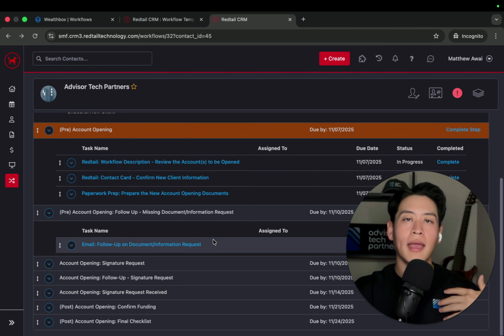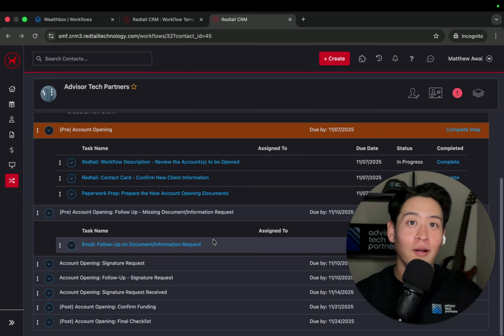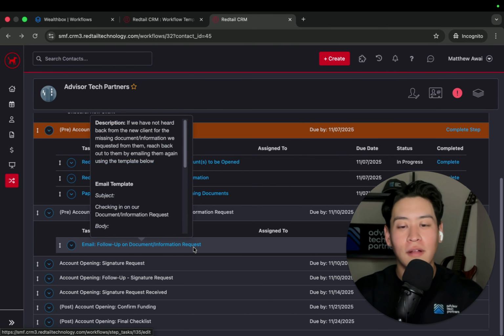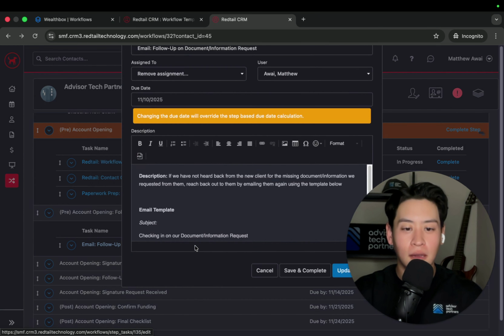So if you know, like, hey, I'm the lead advisor and I launch this workflow for my team, I want to know where we're at in the process, or vice versa. I'm a CSA. I got, let's say, 10 account openings going on at once, and I really don't have the brain capacity to remember all of those. This is your indication to know, oh, here, we're on a follow-up process here with a specific client.